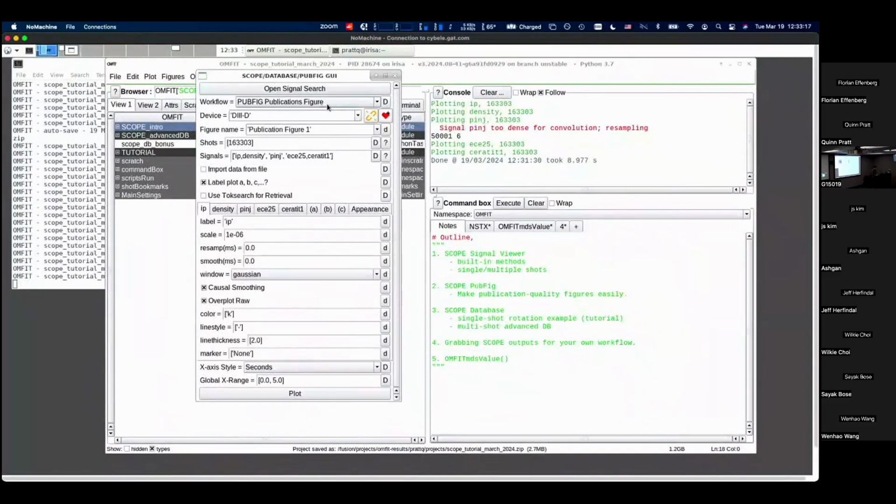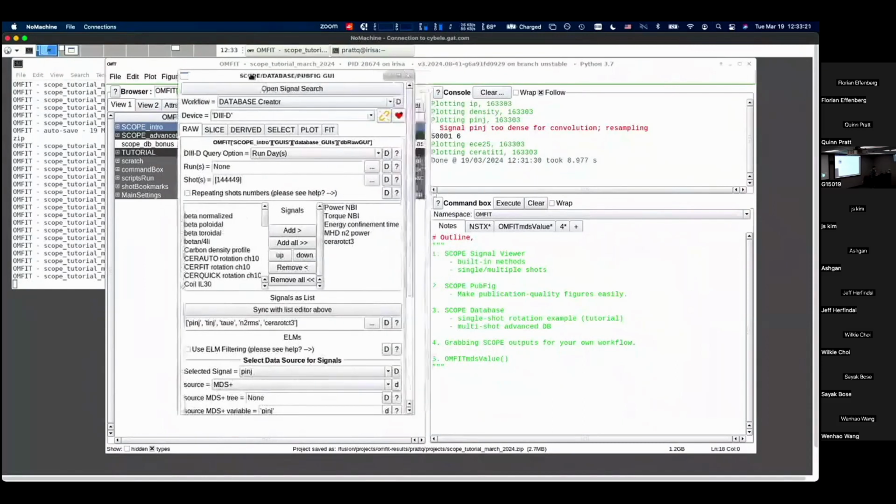But anyway, okay, I'm going to switch gears because I actually want to spend time talking about the database creator workflow. This is definitely the most powerful aspect of the scope module, I think, and maybe the most underutilized. So I wanted to take a fair amount of time to talk about this. The example I'm going to show is from the scope tutorial on the OMFIT website, but I have another example I'll show with some more advanced stuff.